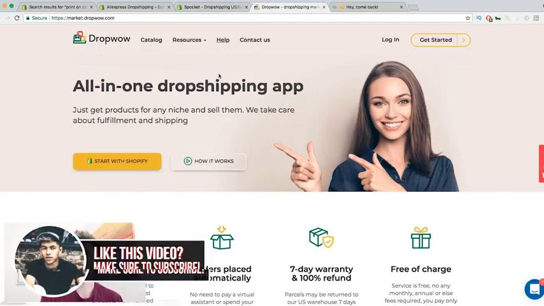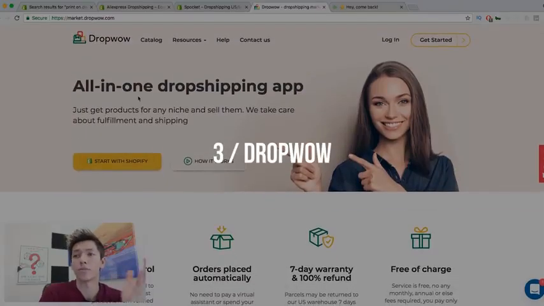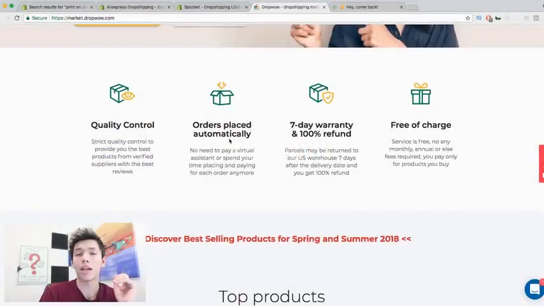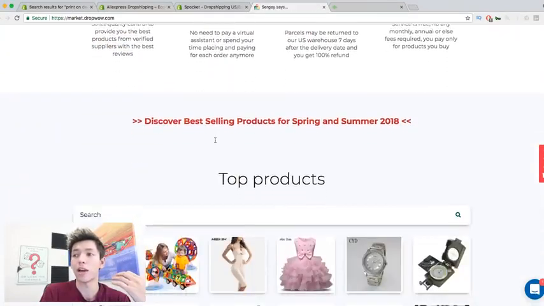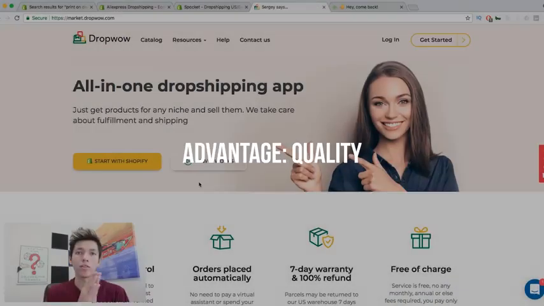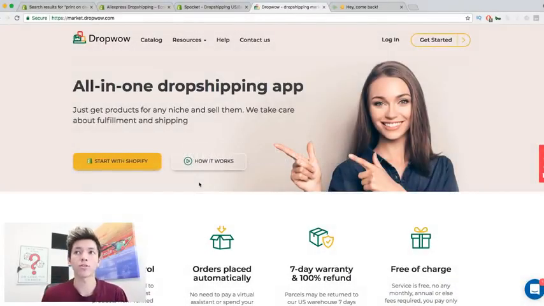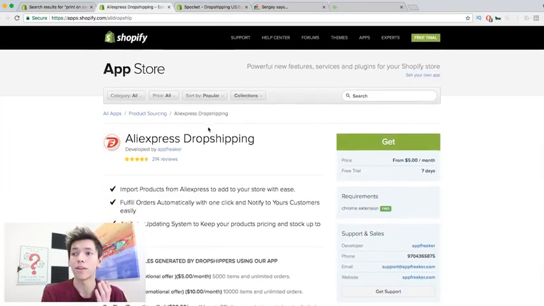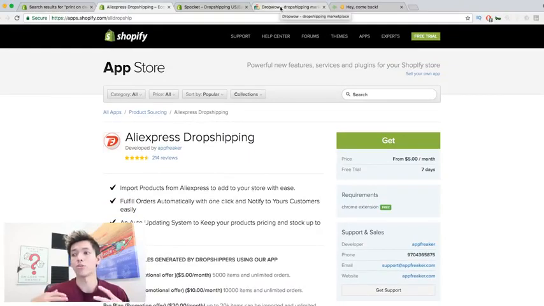So next one, guys, this one called Drop Wow. I'm on their website, and the key feature that stood out with this one is that it takes pride in quality. At least that's the thing they focus on, right? So again, with Spocket, they're focusing on suppliers near your customers, like who you're selling to, so that you get faster shipping times. Okay, AliExpress drop shipping, like this app back here, right? This one was focused on allowing you to import products from different areas, right? So Amazon, eBay, Walmart, that kind of stuff.